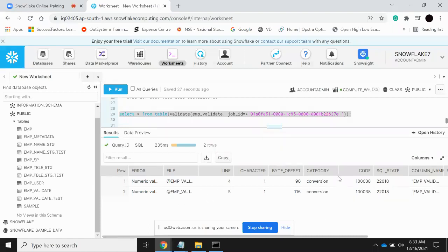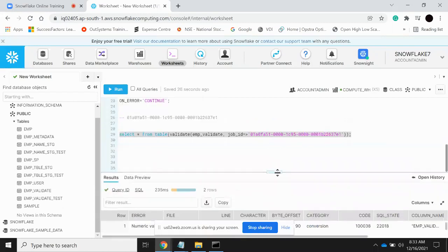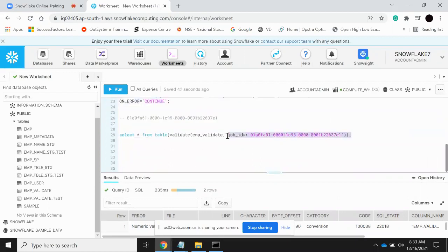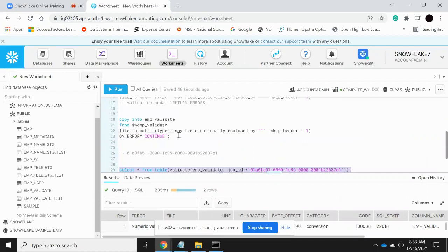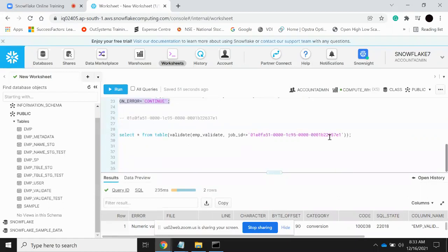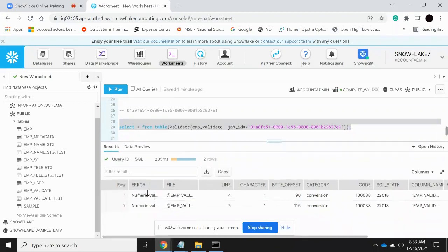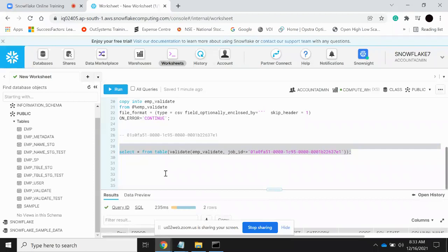This is after loading. If you want to see directly from the stage, before loading you can use VALIDATION_MODE equal to RETURN_ERRORS. Or once it is loaded, based on the query ID, if you want to check, then you can use this job ID or query ID. Both are the same. When you use VALIDATION_MODE equal to RETURN_ERRORS, it will also display the error records. Now, if you want to save these records somewhere, you can create another table and load these error records into the other table.